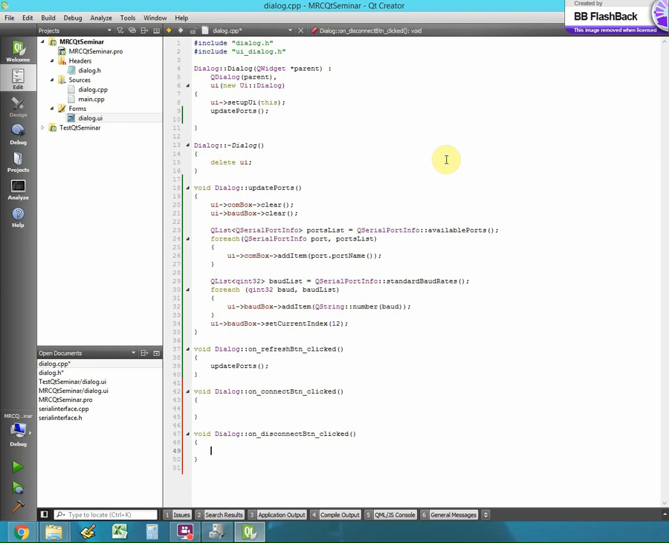Alright, so now we have our serial port class showing all of our available ports and our available baud rates. And we can select which one, we can refresh it. So now we want to use that QSerialPort class instead of the info class to actually talk to the serial port. So you could actually just write all the code in these functions, but usually what I like to do is make a separate class for this and create all the functions inside that class so it's a little easier to communicate with.